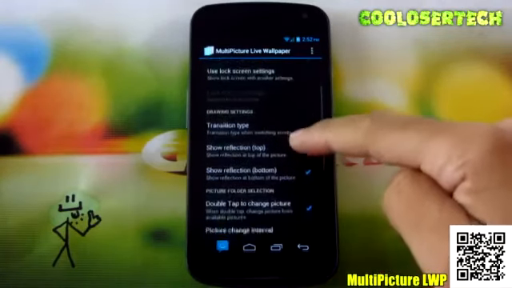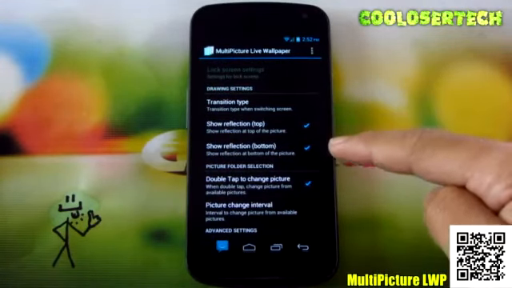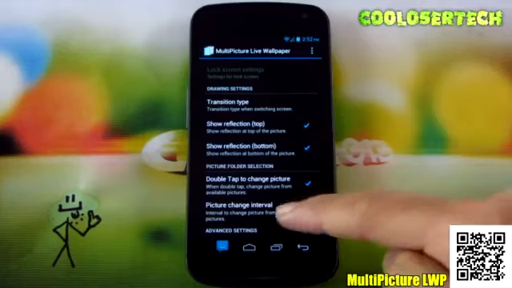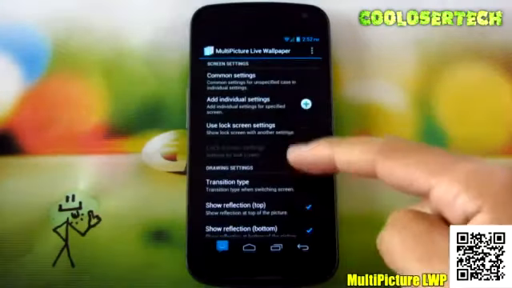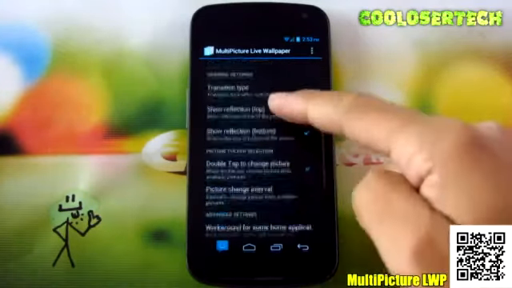More settings there throughout it. You see there's a reflection on top. You can see a whole bunch of little things that you can do with it. And this is a free program. Use lock screen settings. You can go through it there.